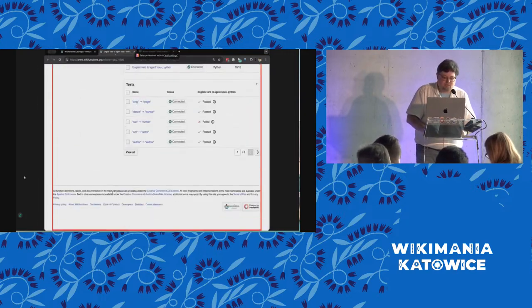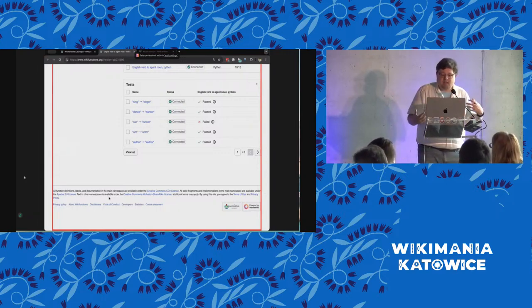Yeah, if you scroll all the way down to the bottom here, we worked with the lawyers on the licensing. And so all of the function definitions, labels, and documentation, the main namespace, i.e. the content you write through the form, is CC0, so like Wikidata. All of the code fragments and implementations are Apache 2.0. And we kind of work back and forth about what license is the most scalable for the use cases that we have, that we can embed easily without risking legal issues. And so that's where we're at.